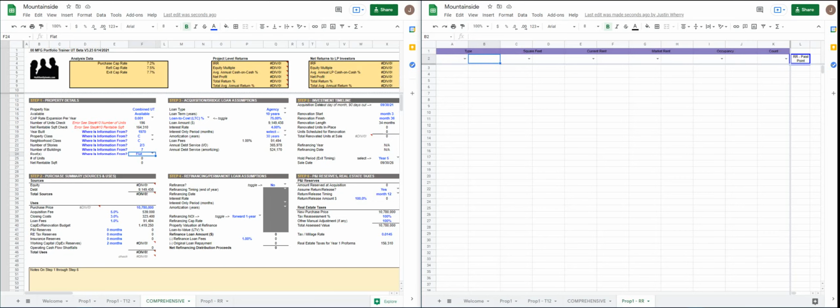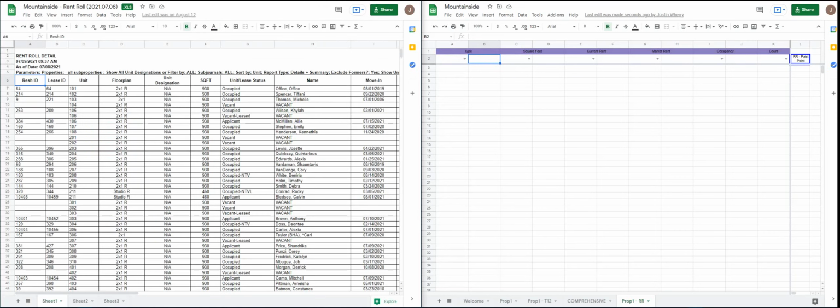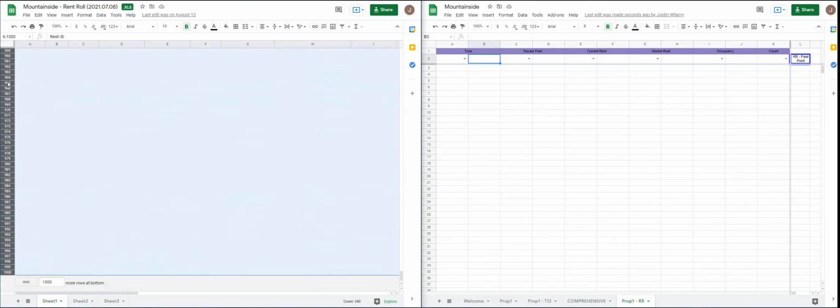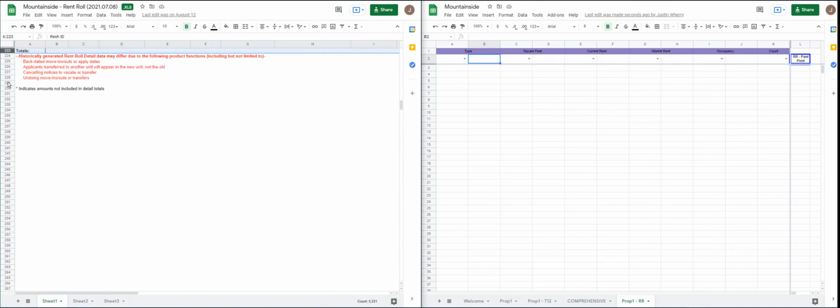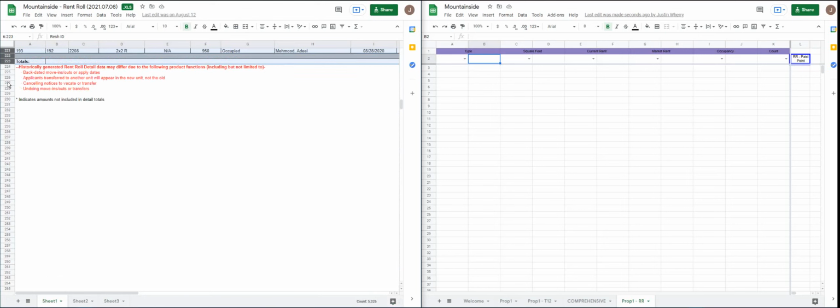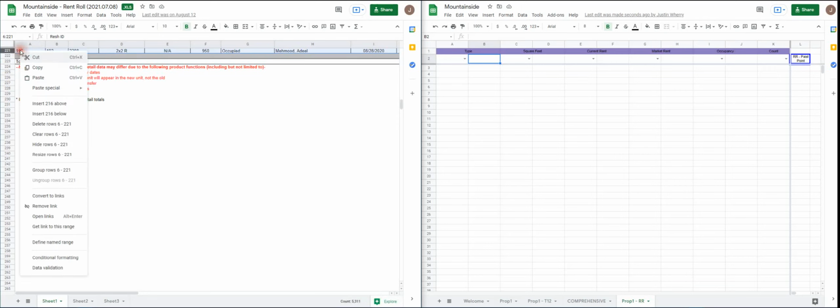What we need to do now is go to the seller's rent roll, and we're going to want to copy everything that they have in here. So I'm pressing Control Shift and then the down arrow on the keyboard. You don't have to do that. Again, you can use Edit or right click and get the exact same thing. So we're going to copy that.